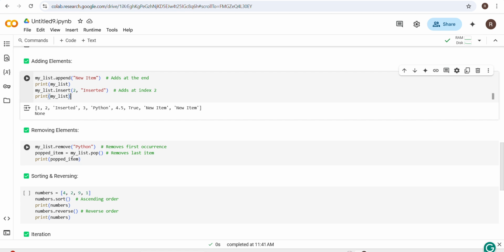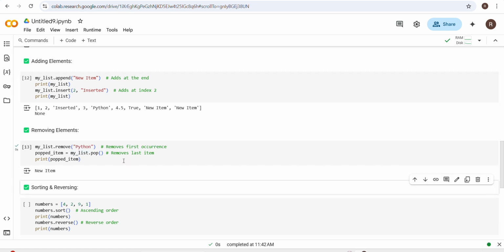Removing elements. You can also remove elements from a list. Remove Python: remove removes the first occurrence. To remove the last item, if you use pop, it will give you the last item. What does pop give as the result? It gives the result of what it removes. What is the last item? The new item. So pop removes the last item, the new item, and it shows what item was removed in the output.